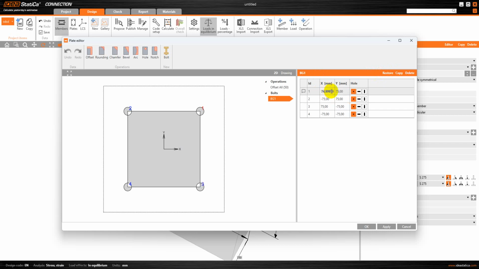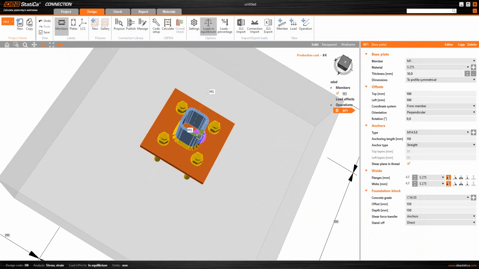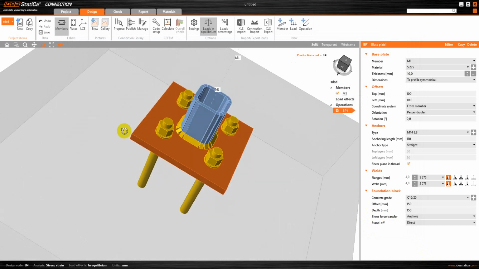So let us try to do it once again. Minus 40, 40, 40, you can edit here, so minus 40, and for the last one, it is minus 40, apply. Now we can see this like here, and you can edit it as per your design, then OK. So now our member looks like this. So from this we can learn that we can easily change our plate size and our bolt size from the editor.